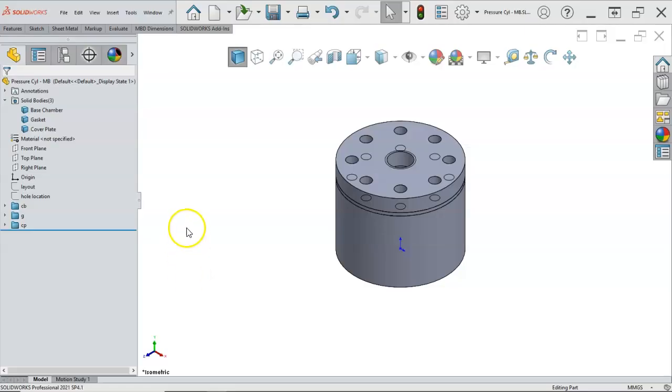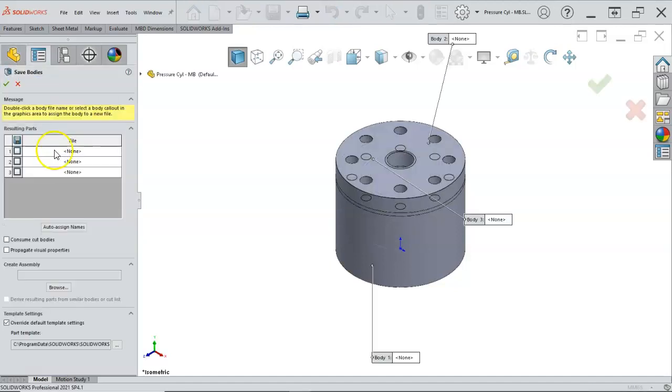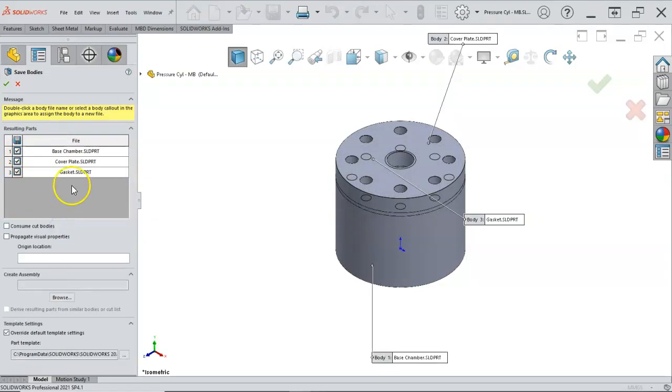Yeah, the payoff for our multi-body part is being able to extract these. Right click, and we are looking for Save Bodies. If I was on one of the individual bodies, I could insert into a new part, which is slightly different. Save Bodies gives me the opportunity to auto assign names where it picked up the solid body names. We do not want to consume and propagate visual properties. If we use those, we'll go ahead and put that in.